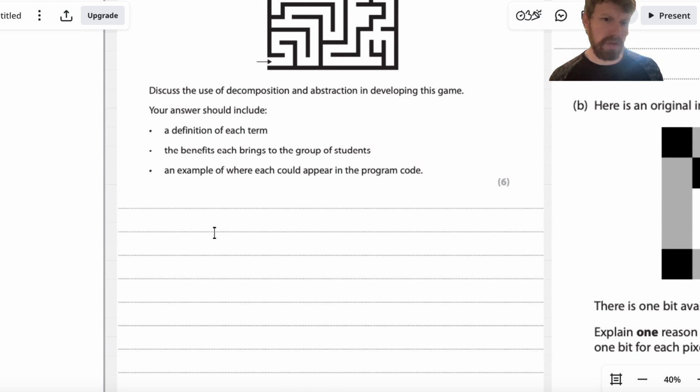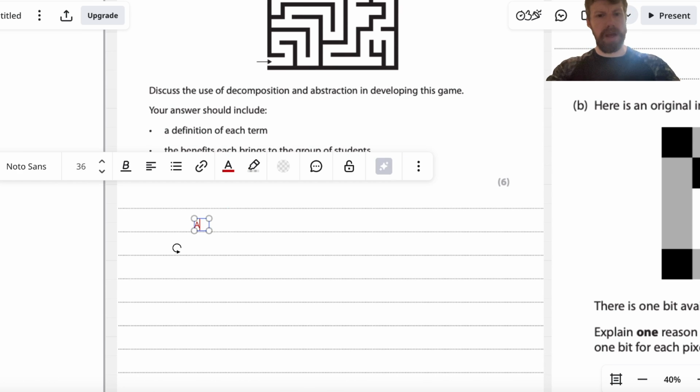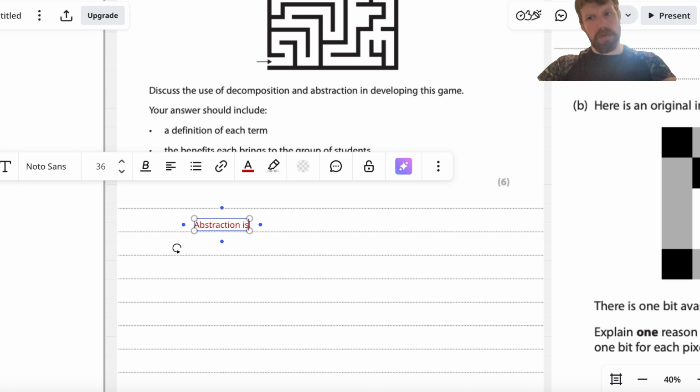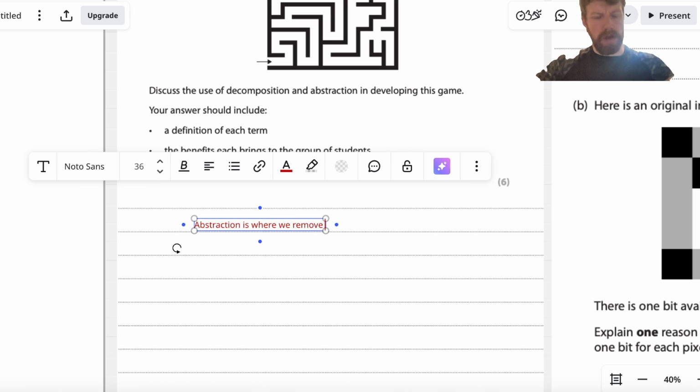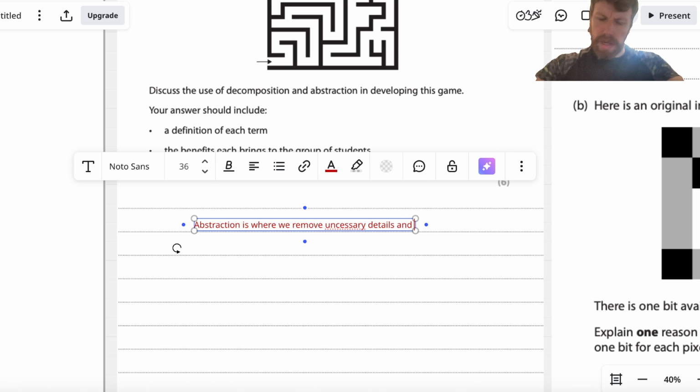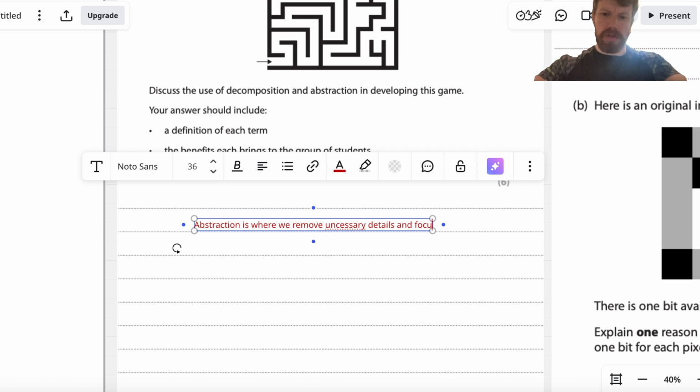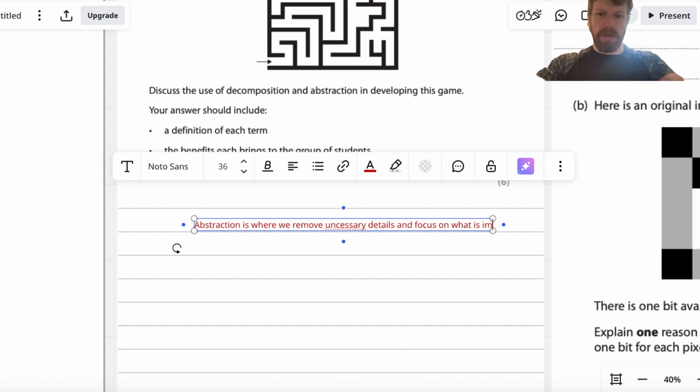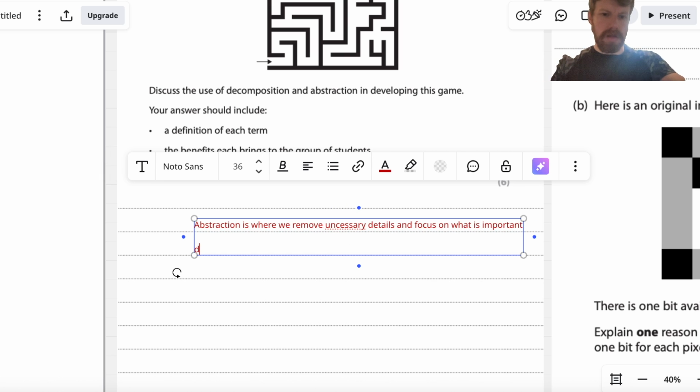Okay, so definition of each of them to start with. Abstraction is where we remove unnecessary details and focus on what is important. Decomposition is where we break a large problem down into smaller problems.